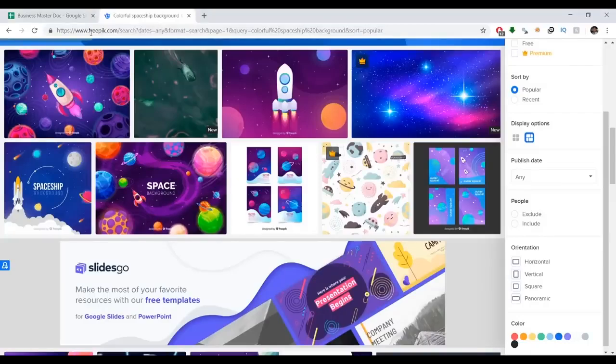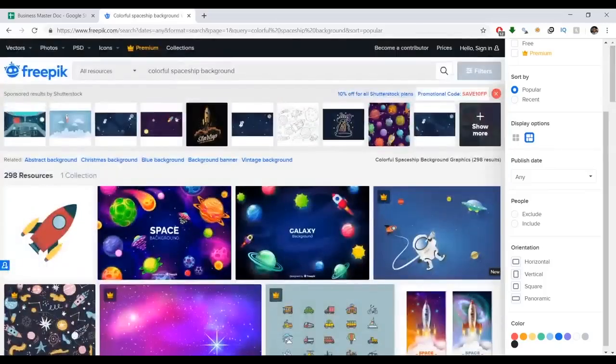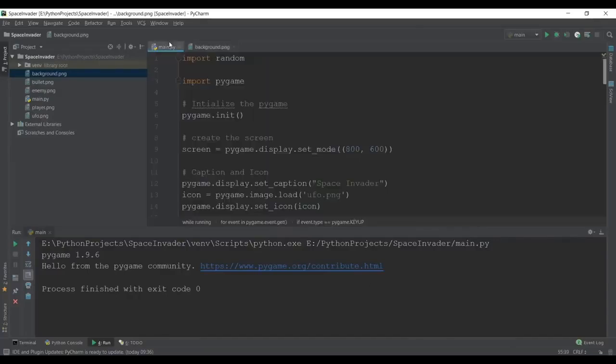So what I did was I went to this website called freepik.com, P-I-K, and I searched for the text "colorful spaceship background." Obviously, feel free to get an image from wherever you want, but make sure you get an image that's 800 by 600 pixels. Why is that size? Because our game window is of that size. As you can see, we have made a game window of this area.